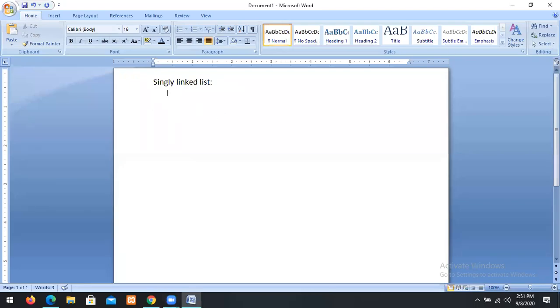So today's topic is singly linked list. Before discussing singly linked list, first we'll discuss what is linked list.